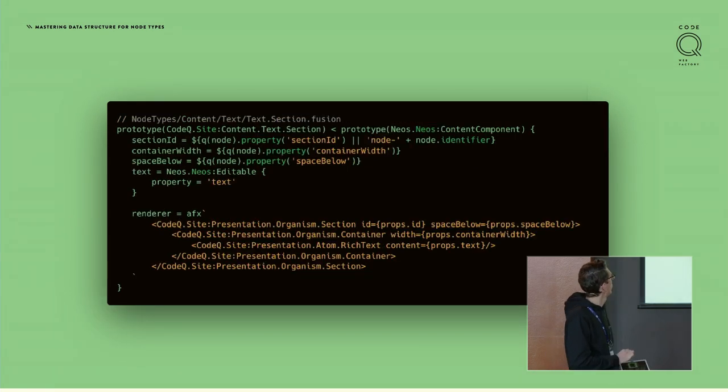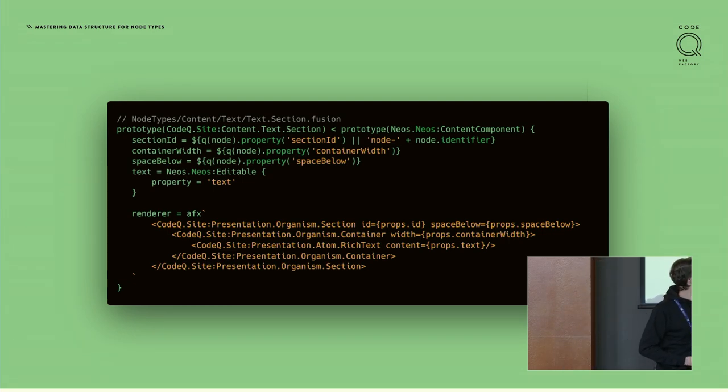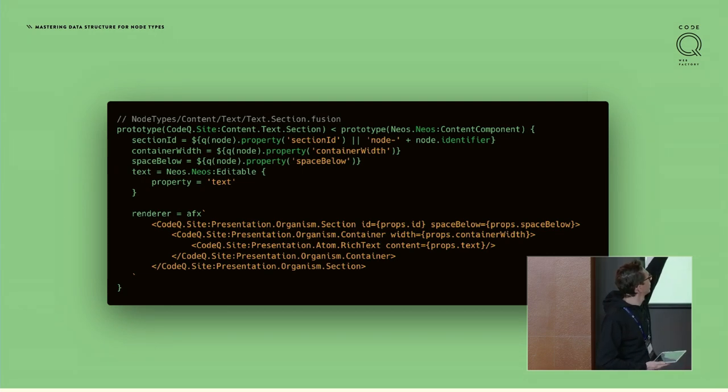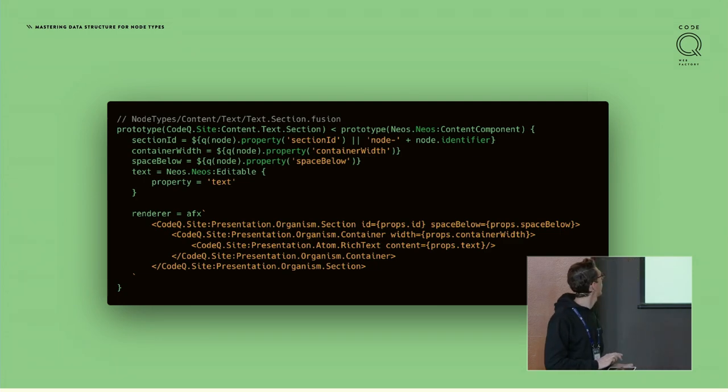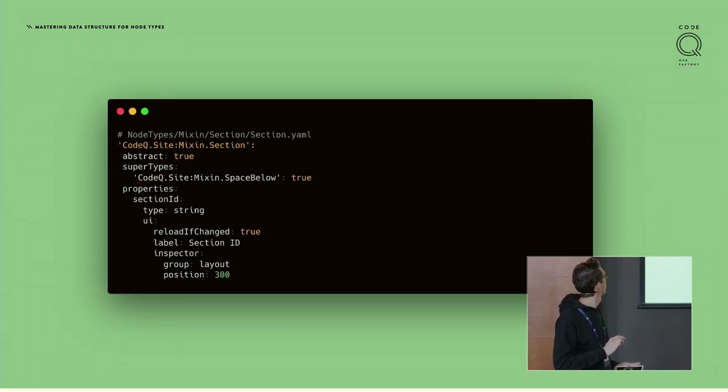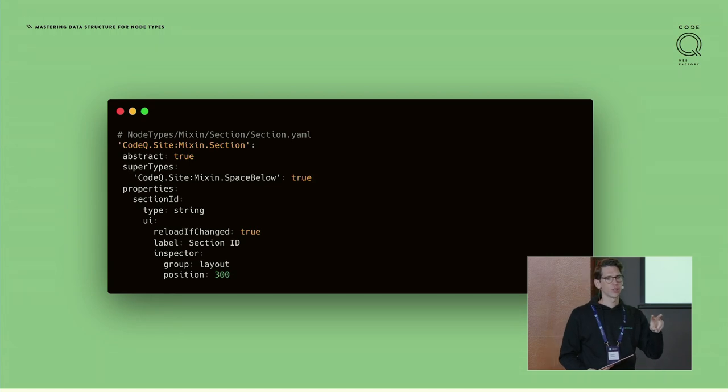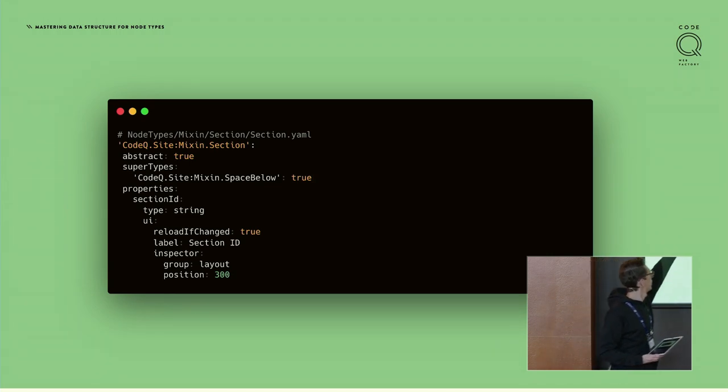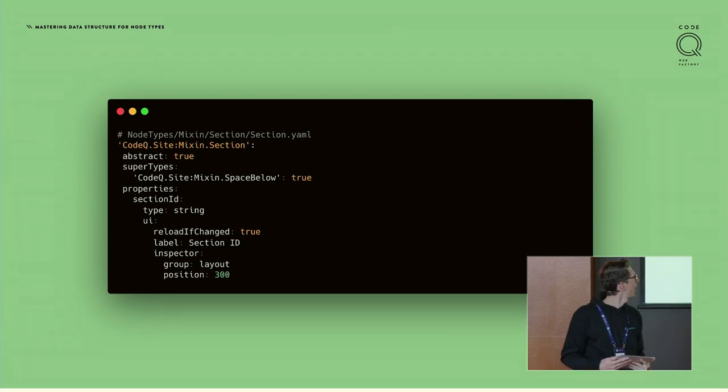Now, let's use this mixin. Basically, before we had our presentation section with an ID and space below, and we still have to query this data from the node. We now create our section mixin. So we said a section has a section ID, which we define here, and it has a space below, where we already have our mixin, so we can put that together. And that's our space section mixin.